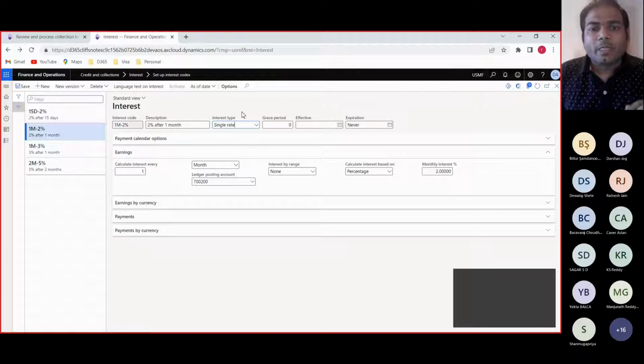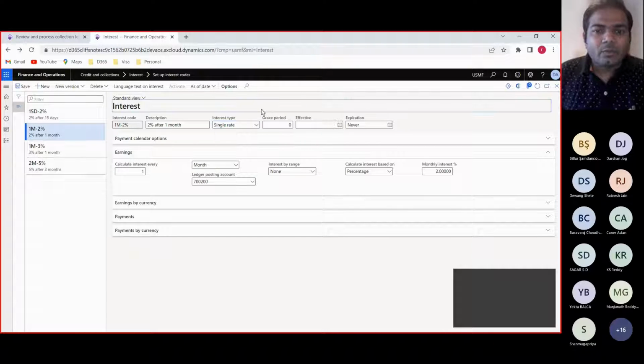So if it is like your business situation, like you are changing the rates every quarter or every 6 months, you can just select that over here as a multiple rate, and based on that transaction's periodic information, the system will take that particular period's rate and will apply it and calculate the interest.